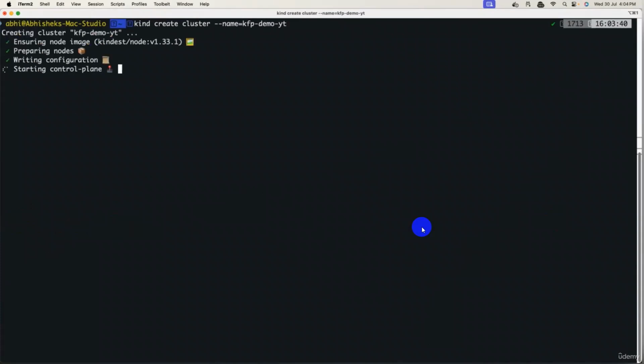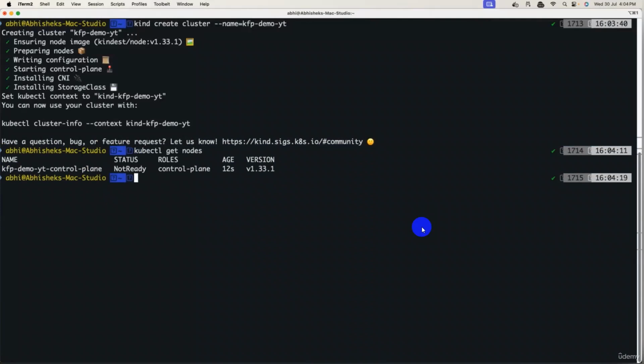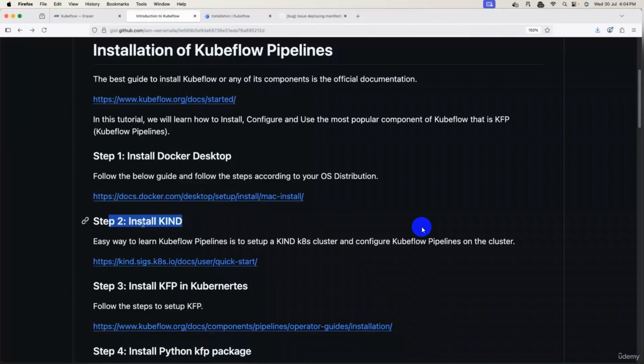Okay, so I'm creating a cluster KFP, which is a shorthand for Kubeflow pipelines. We should have a cluster in less than a minute. Perfect. So kubectl get nodes. Okay, so kubectl is connected to the same cluster. We are all good. Now, just go to the documentation.